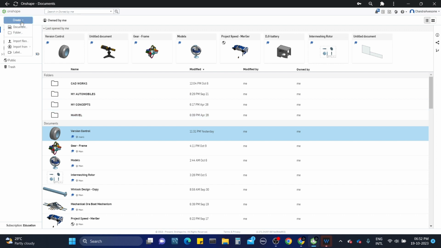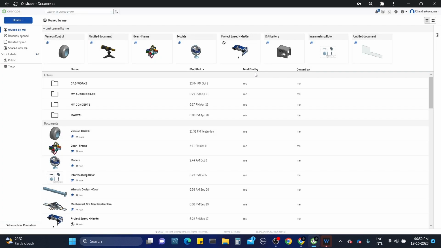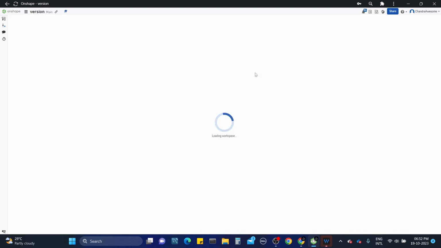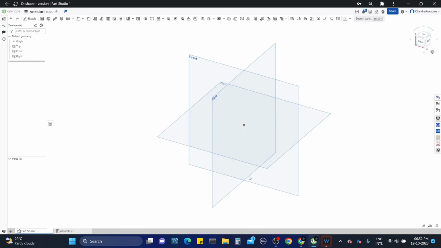First of all, let's create an empty document. Next, I'm giving the name version to it. Upon create, yes. Now we are in the new document, that is one part studio in a completely empty state. And first of all, let's understand what the version history is.